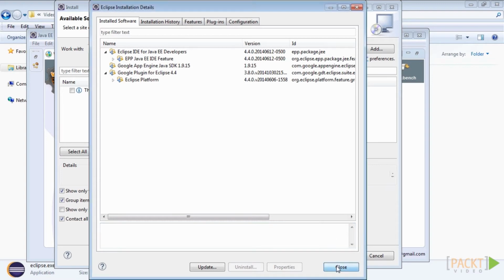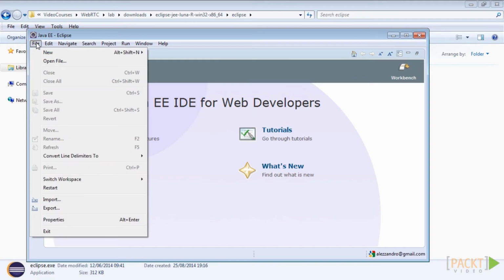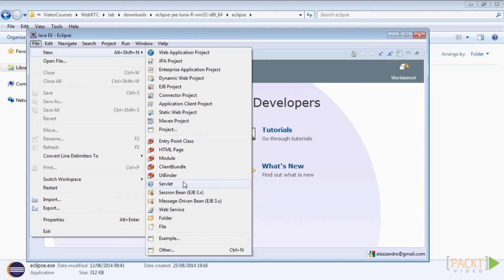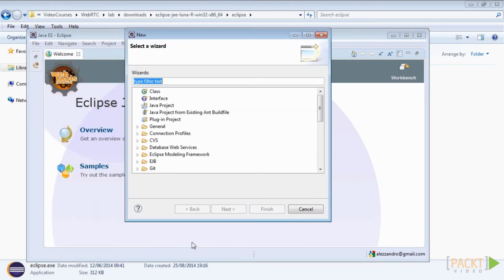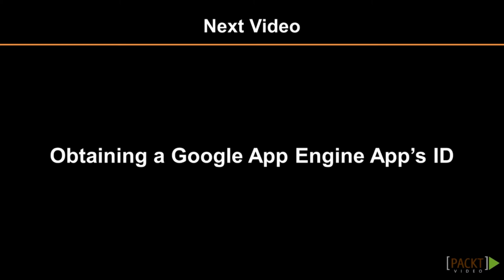Finally, let's check if the plugin installation also added the new project Eclipse template. So click on File, then click on New, and scroll down to click on Other. From the foreground window, search for a Google folder. Once you find it, just expand it and look for Web Application Project. And that's all. We discovered how to easily configure our Eclipse IDE for supporting the Google App Engine platform. In the next video, we'll see how to obtain a Google App Engine App ID.